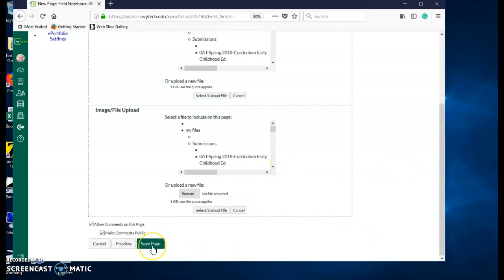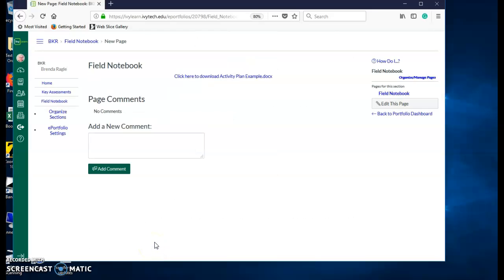Okay, then make sure that you hit save the page. If you don't, everything that you've done will disappear. And then you can see that I've got my activity plan uploaded here.